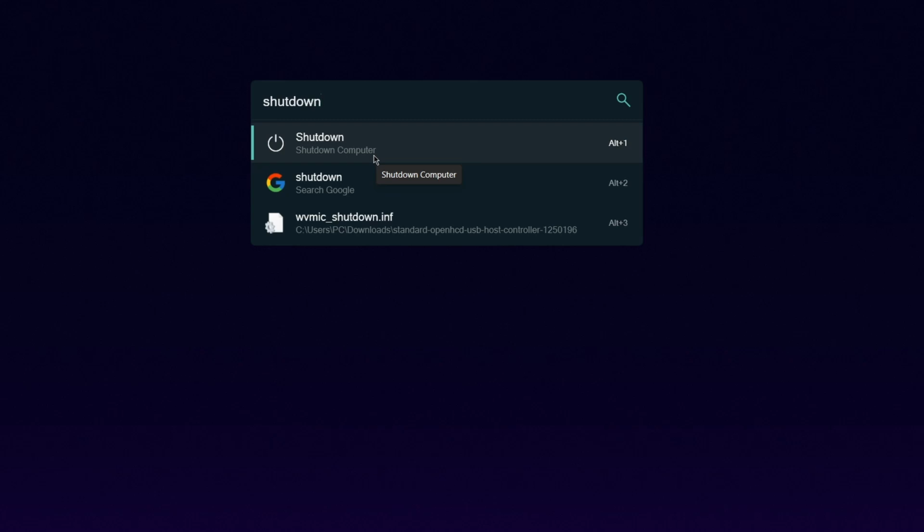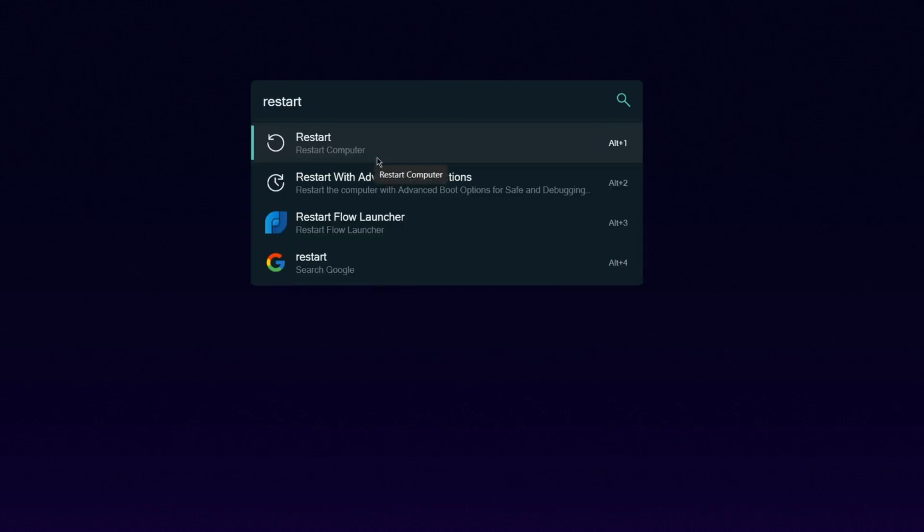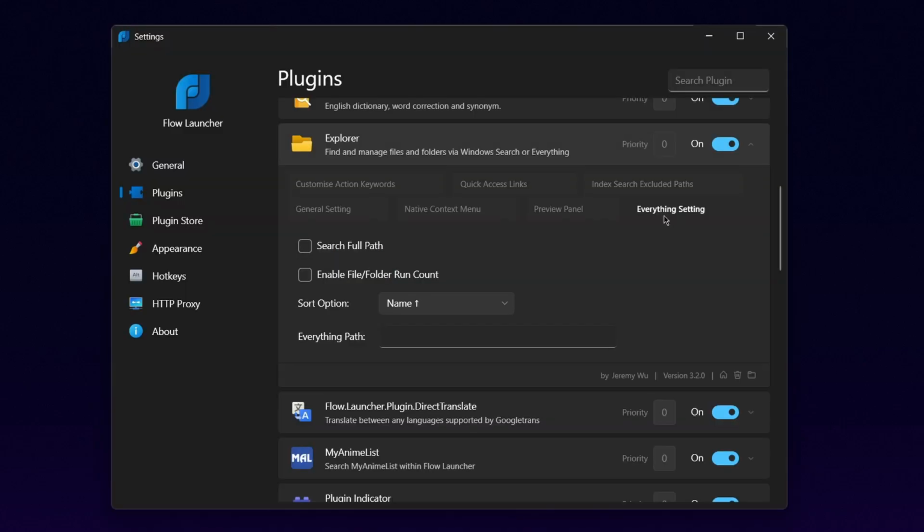If you were wondering, it can also do commands like shutting down the computer or restarting the computer with advanced boot options, or restarting Flow Launcher itself through Flow Launcher. And also, for those of you that use Void Tools, you can also integrate the Everything Search into this app.